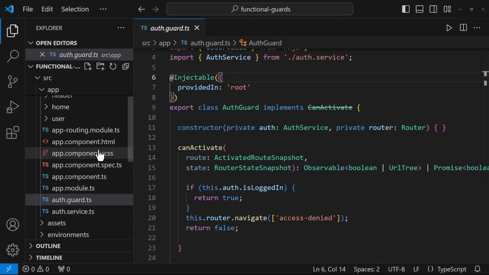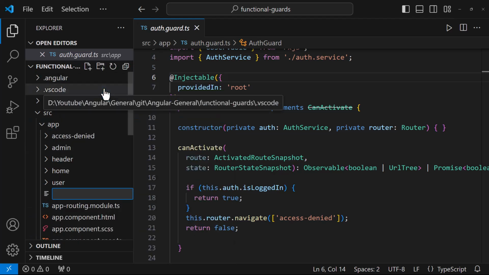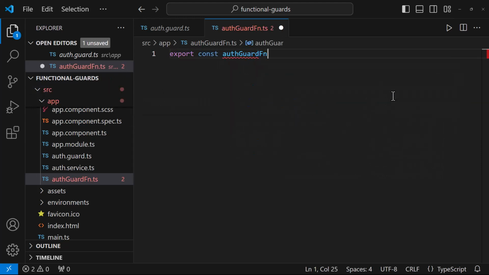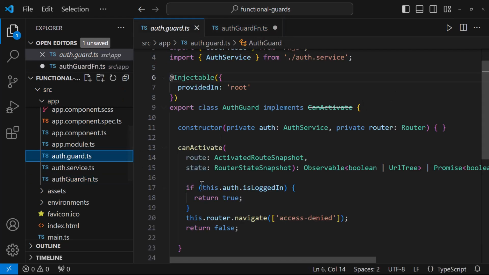If I change this file, it may confuse you. Instead, let me create a new file. In this, let me create a function. Inside this function, let me copy my route guard logic.